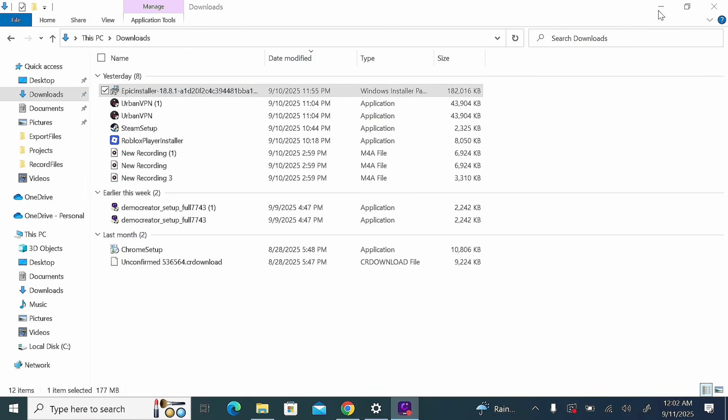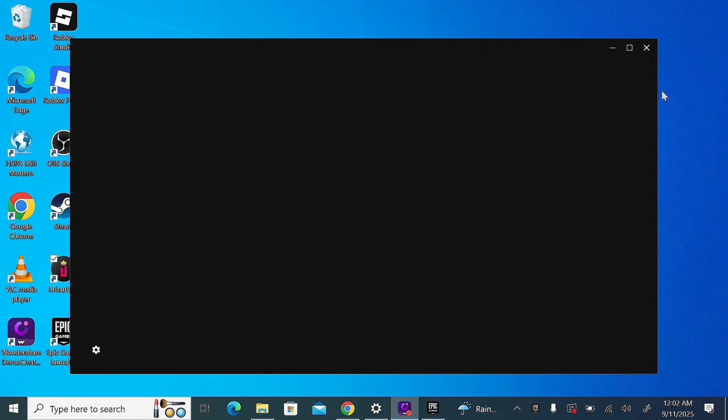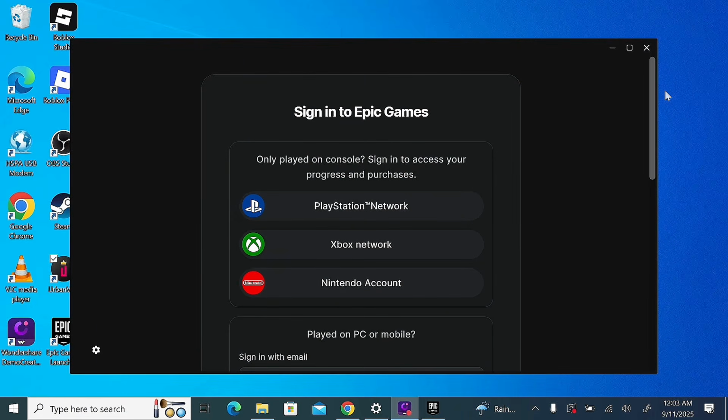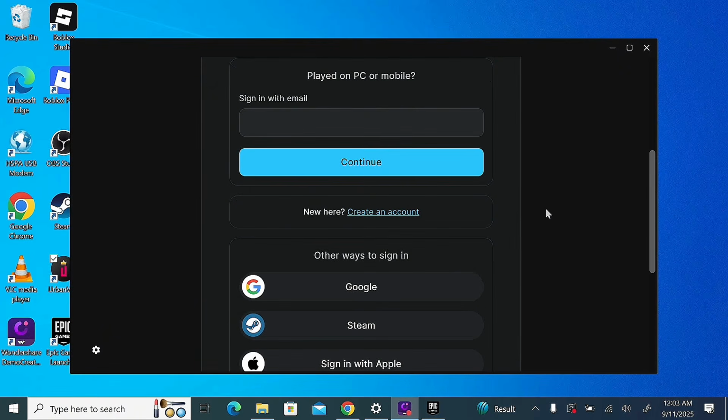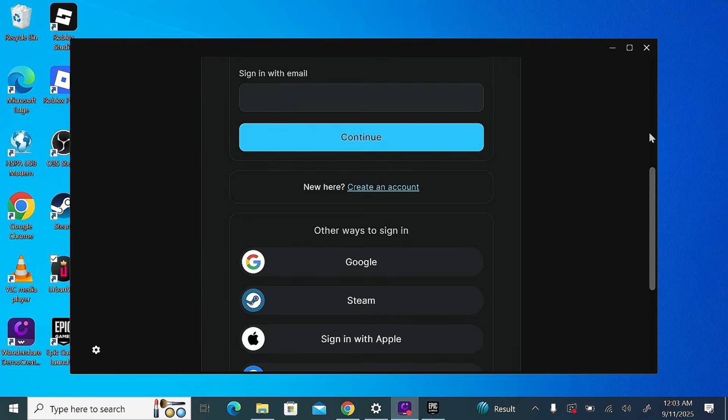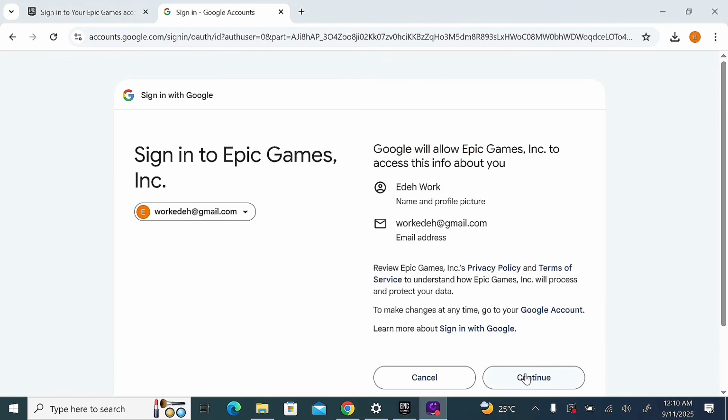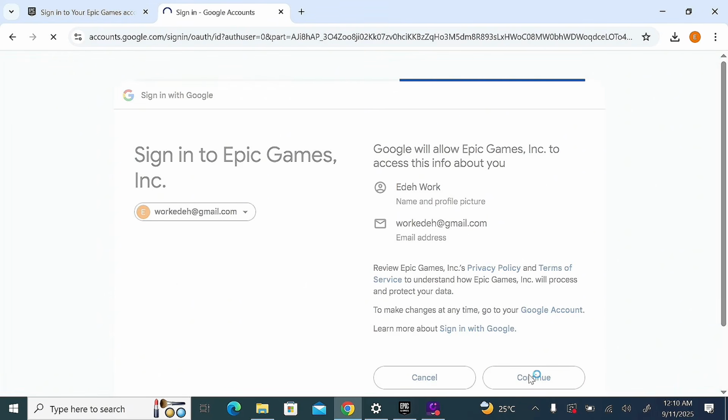Now once the installation is completed, you can close your file explorer now, and your laptop should automatically launch the Epic Games launcher or Epic Games store on your device. So you just want to sign into the account that you have created or the account you already have. I'll select my email and then click on the continue button over here to sign in with my email account.